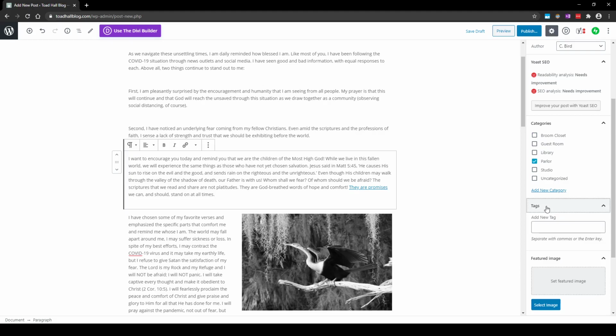Tags. Now tags, you can add as many tags as you want. Basically, this helps to index your website. So if somebody is going to search on your website, the tags will help them find what they want. So you can use it or you don't need to use it. It's totally up to you.